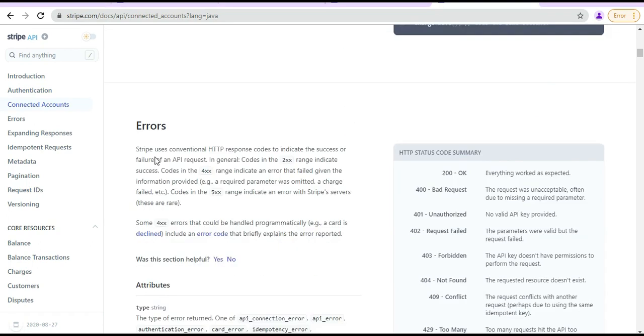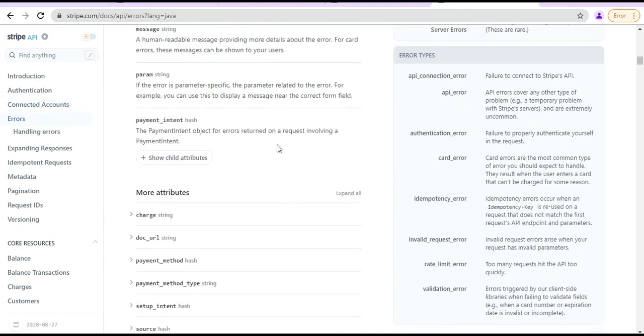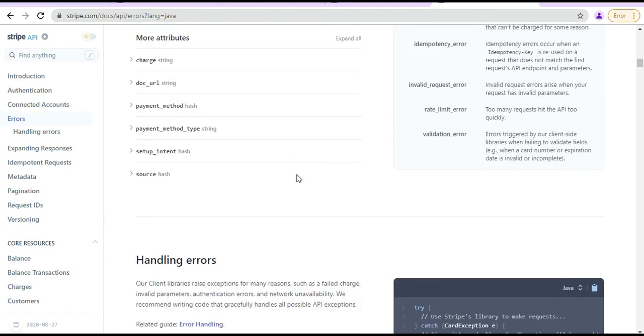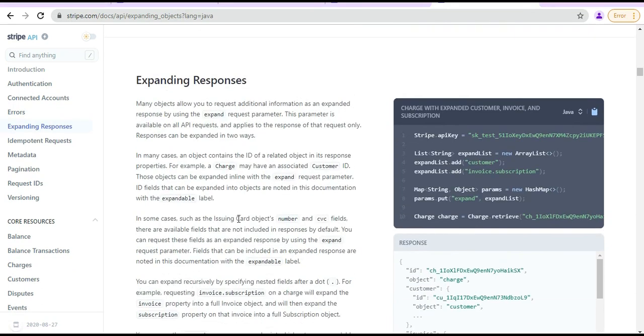They also explain error handling. In future videos I will code using this code section for handling errors. I'll show you how this works.